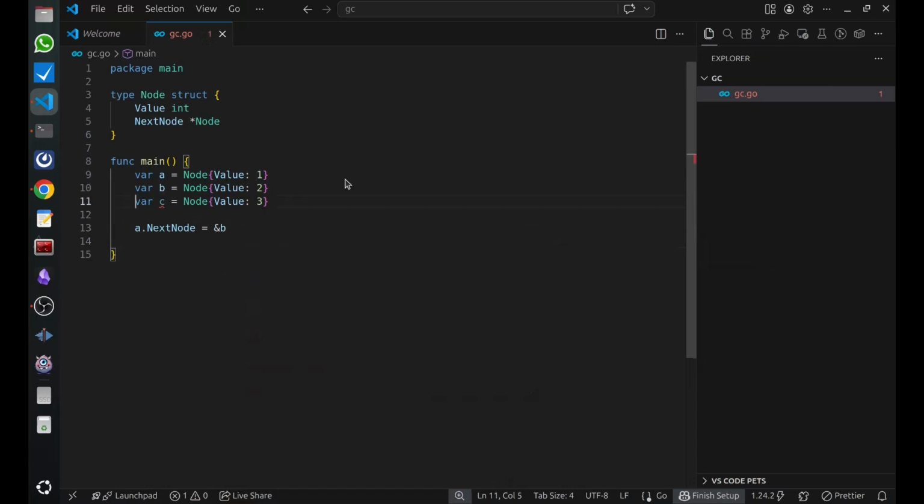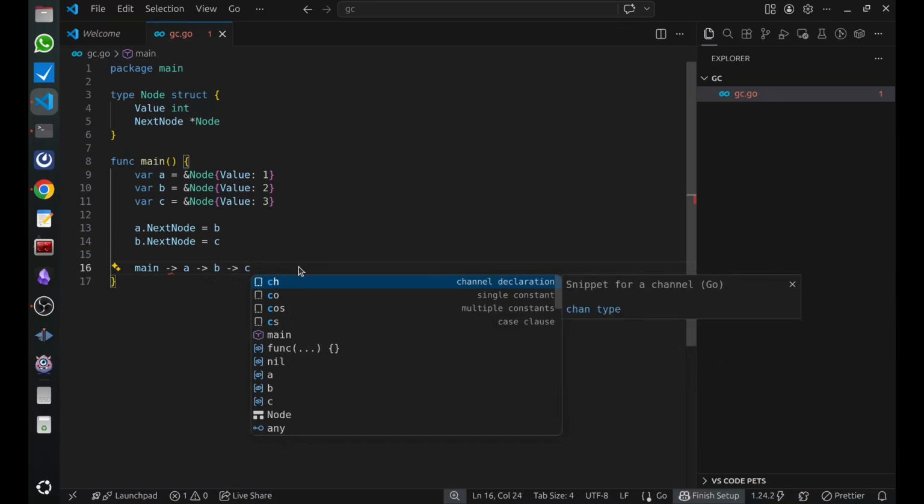Oh, I just saw that we are creating structs. I actually want it to be a pointer. So A is pointing to this particular value, B to this particular value, and C to this one. So now the first node holds the pointer to the second node. Similarly, the second node holds the pointer to the third node. So now this looks something like this. This is main. It holds A, and A holds the pointer to B, B holds the pointer to C. Let me comment it.